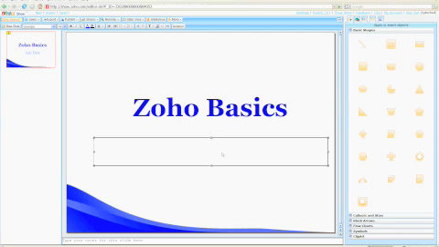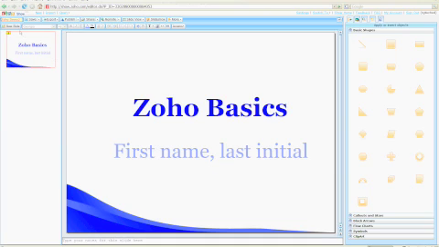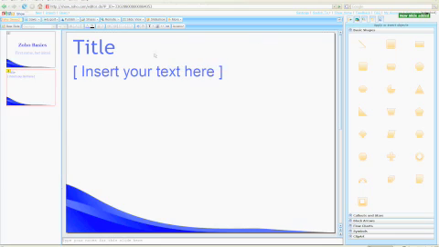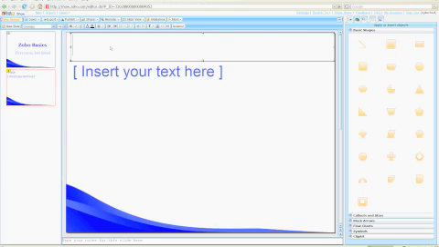When you put your name onto your Zoho Show, be sure to use your first name and your last initial. This will help protect your identity when your work is published to the internet. To add a new slide, click the New Slide button and you will see a list of slide options for style. You pick the format that you want your slide to be in or the layout, and then you can continue to type.